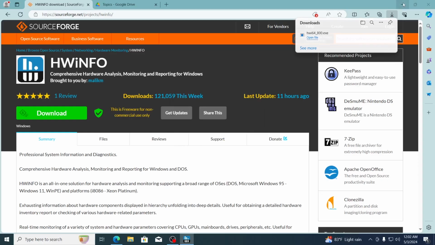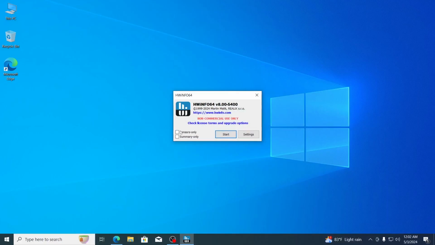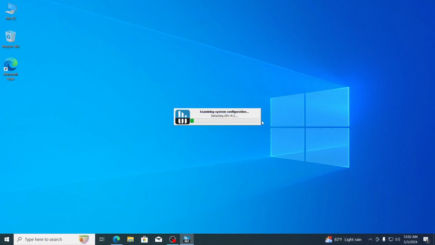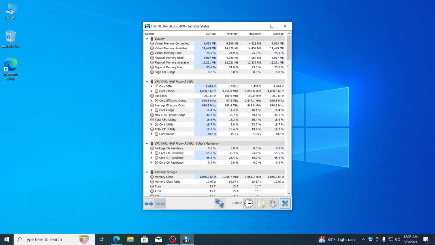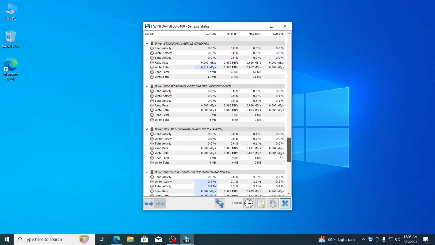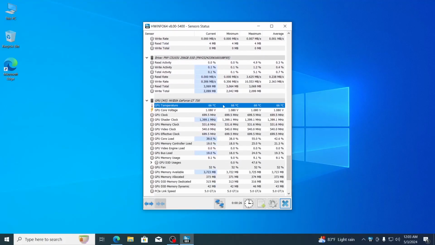You can just minimize this window. From here, make sure to check sensors only. Click on start. Click on close. When this thing loads, just scroll down a bit. And you can see your GPU temperature from here.